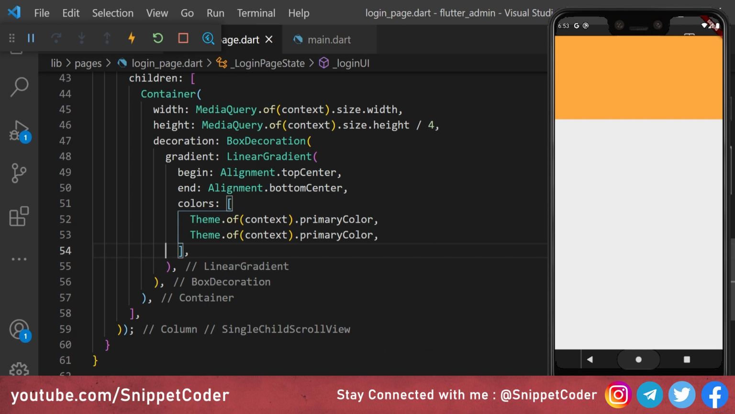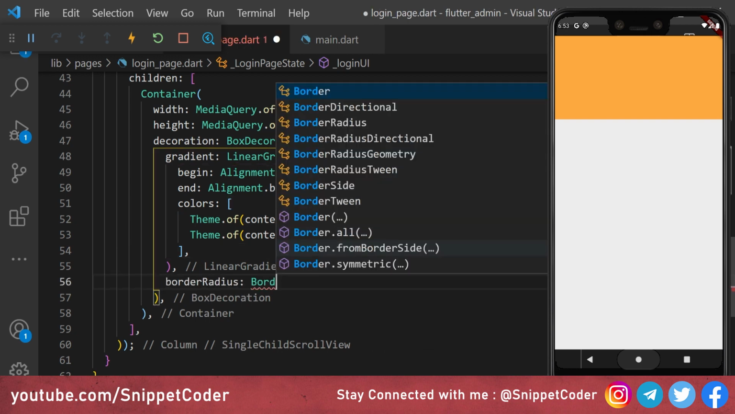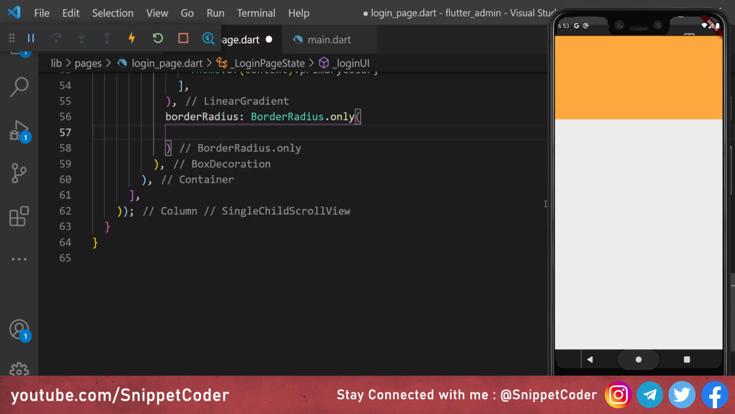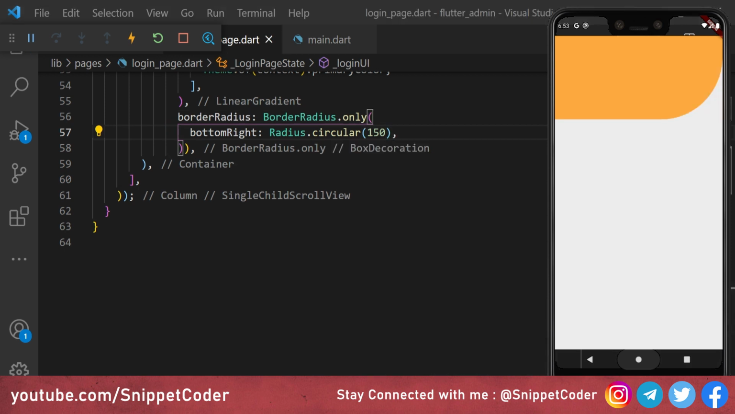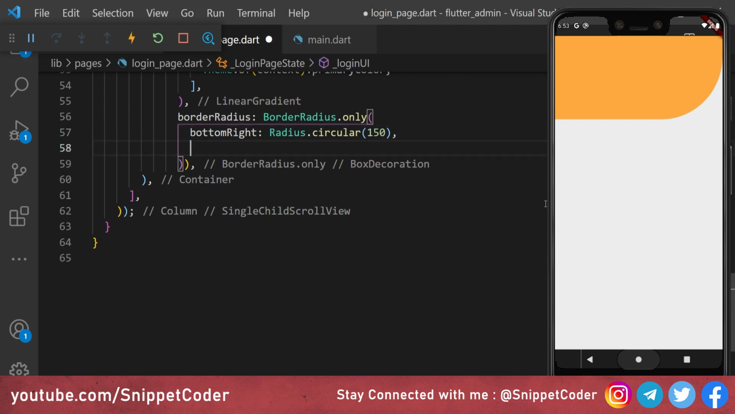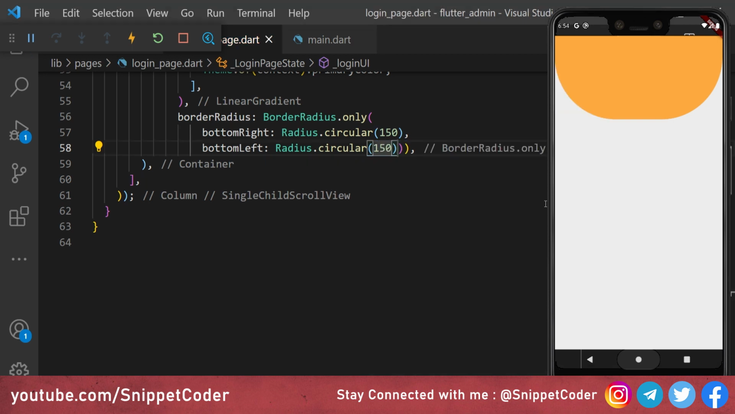So now we will put some border radius here, and we are using border radius dot only, and here we will have bottom right radius dot circular, and we are using 150. Now you can see here from the left the border radius has come to 150. And now we will do the same for the bottom left also, radius dot circular 150. So now the shape is coming here.